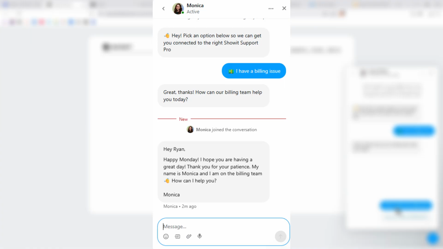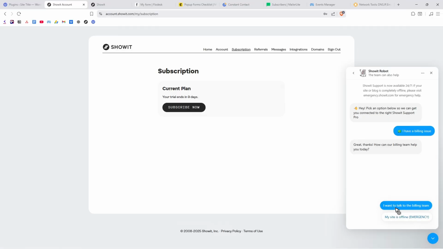Just go ahead and tell them that you want to cancel your subscription. And then also you can go ahead and add in, maybe if they could delete the Showit account for you, that would be great. If not, don't worry.